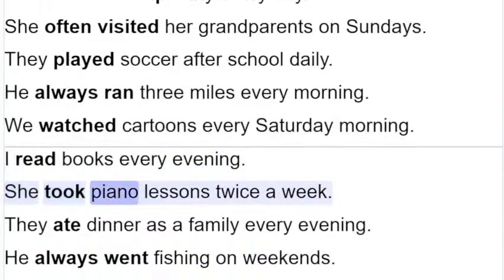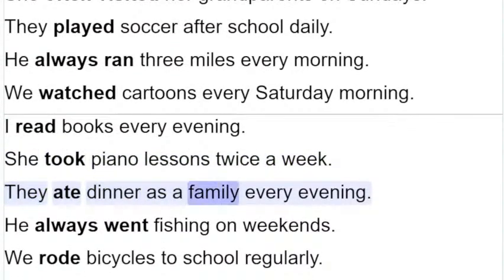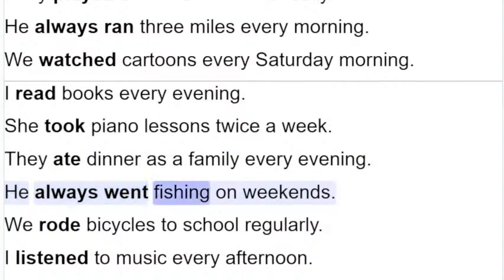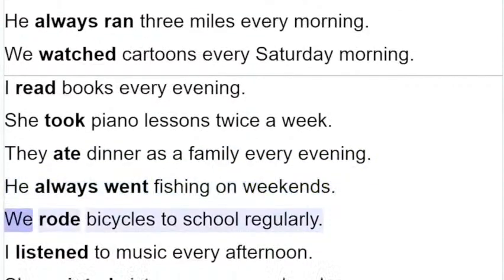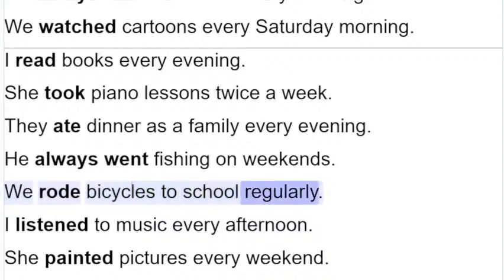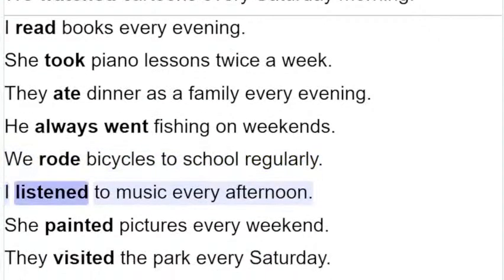She took piano lessons twice a week. They ate dinner as a family every evening. He always went fishing on weekends. We rode bicycles to school regularly. I listened to music every afternoon.